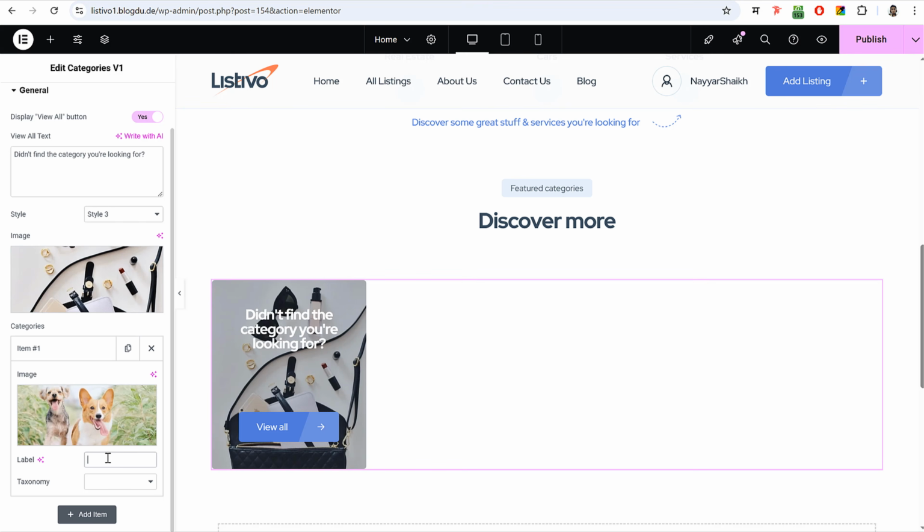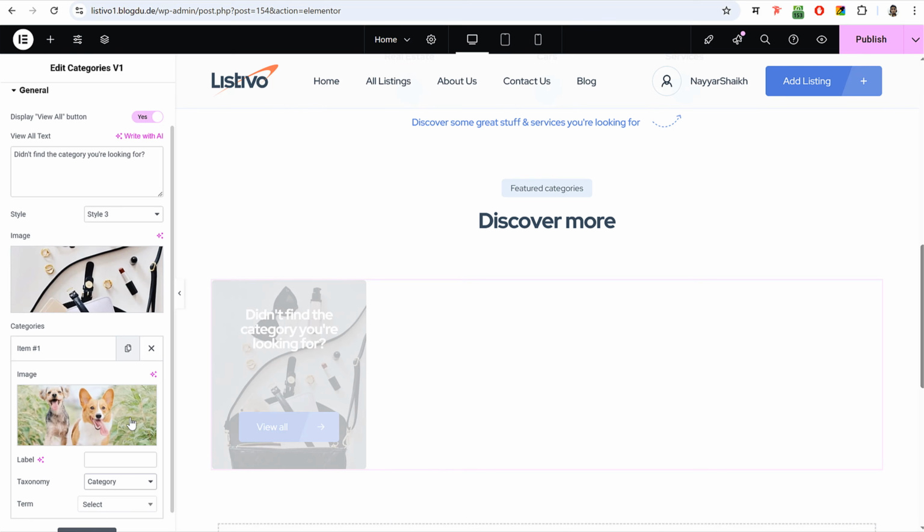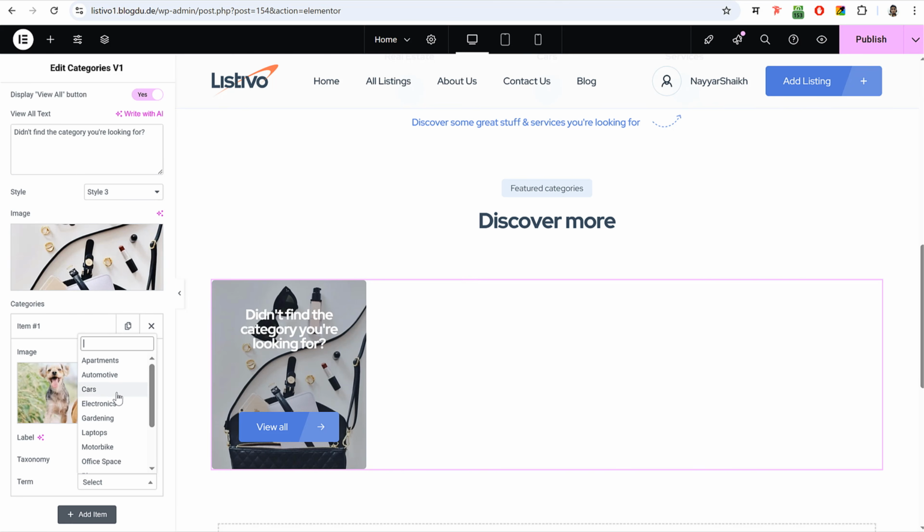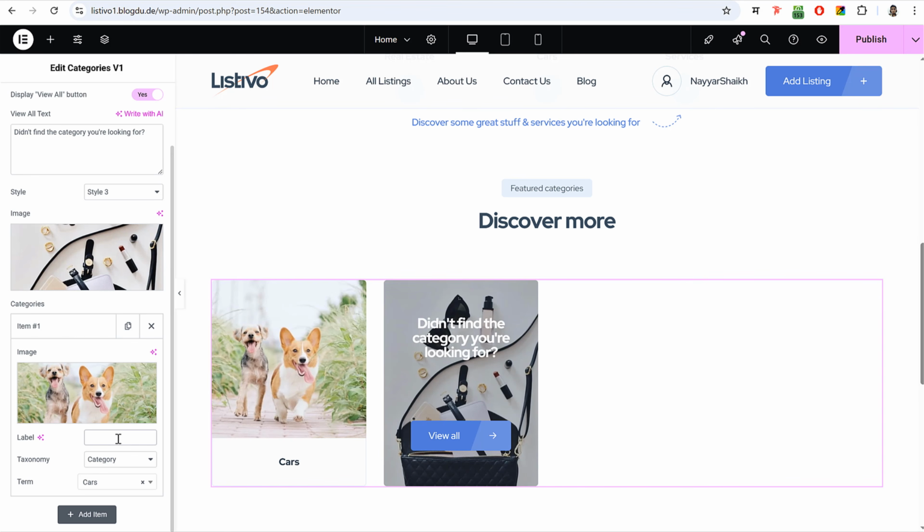Let's first select the category. I'll select category and I'll select, let's say, car category. Maybe this is cars. Okay. So I'll name it cars over here.